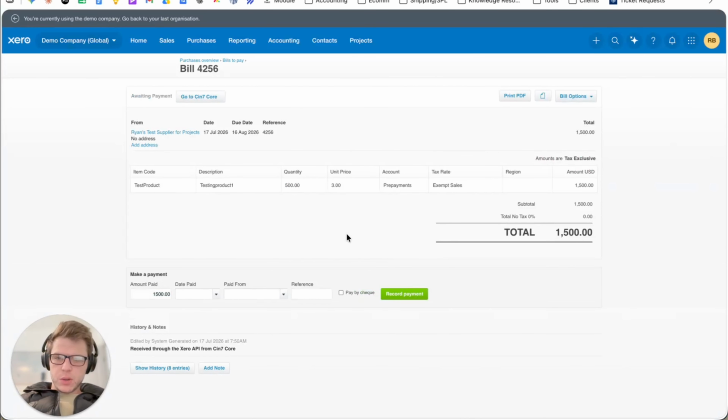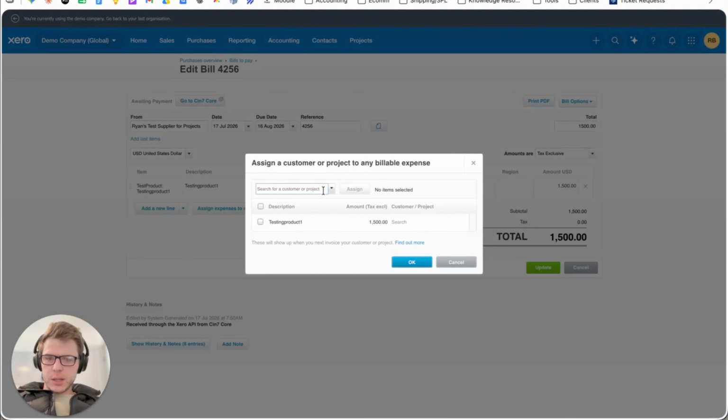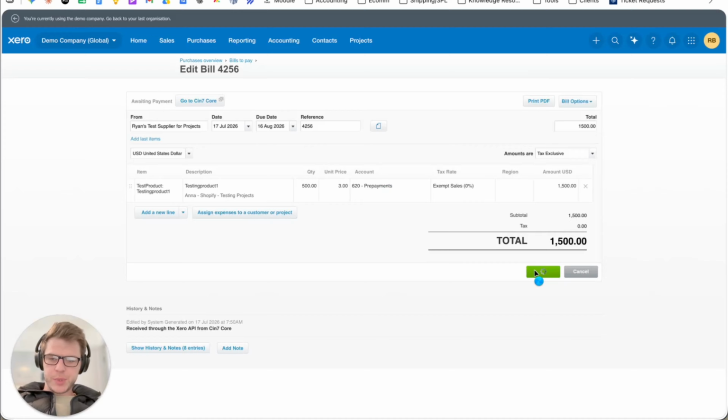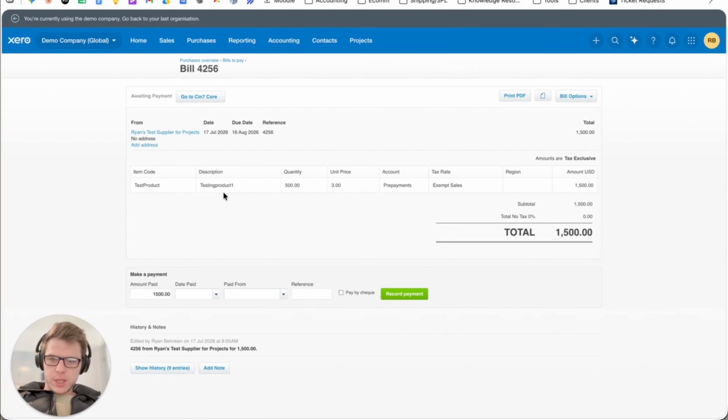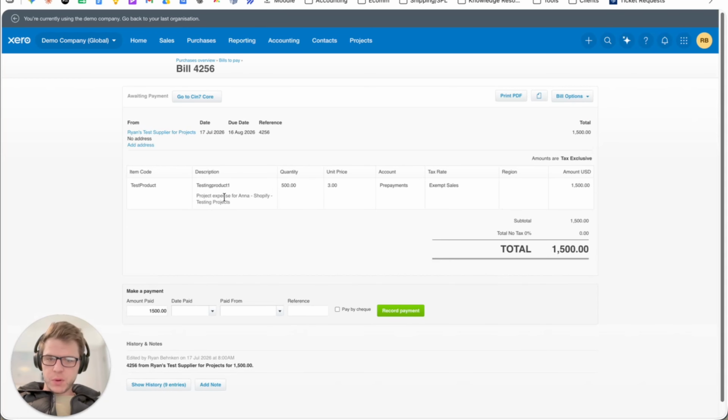We need to associate this product with a project. So we go to bill options, we go edit, we assign the expense to test project, select it, assign it, and now it is assigned. Okay, update. And so we should then get project expenses for Anna Shopify testing projects.